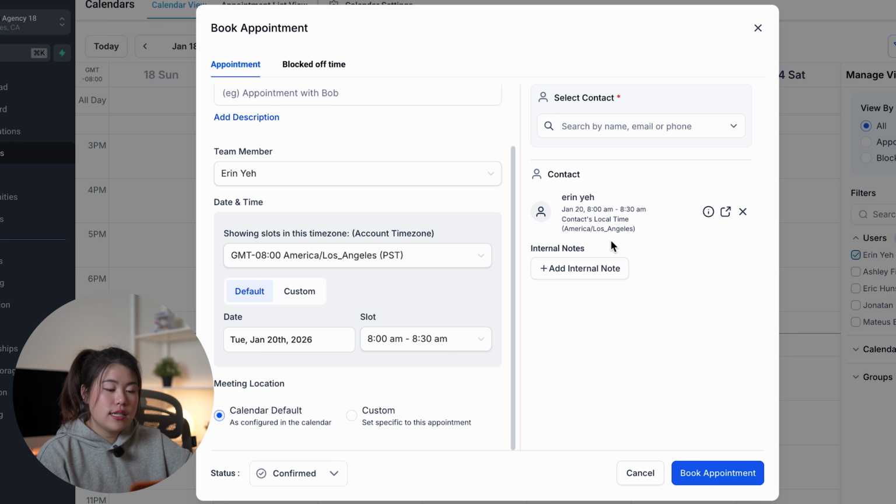Once the contact is selected, I can scroll down to the status field, and this is the most important step for reducing no-shows. I can click the drop-down and choose confirmed. By marking an appointment as confirmed, I'm telling GoHighLevel that this is an intentional booking. That confirmed status becomes the trigger for confirmation messages, reminder sequences, and follow-up logic behind the scenes.